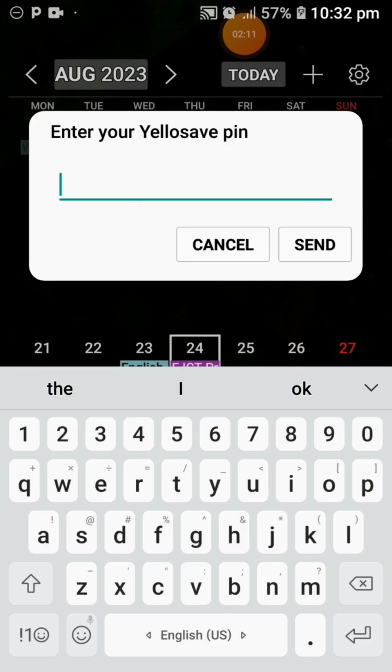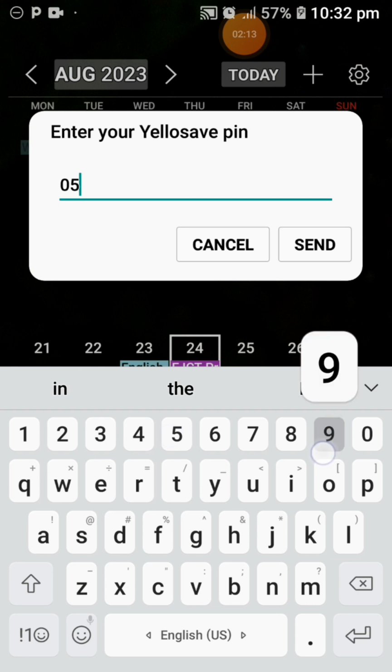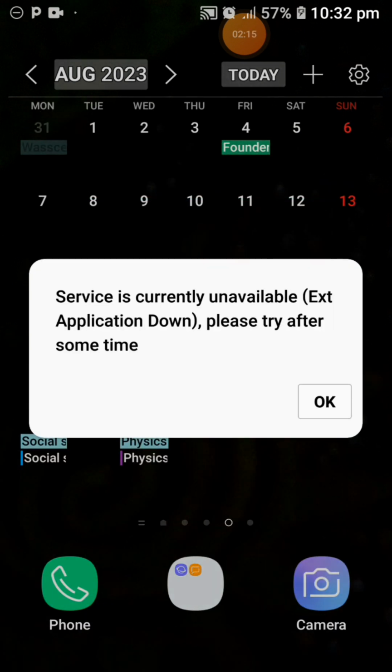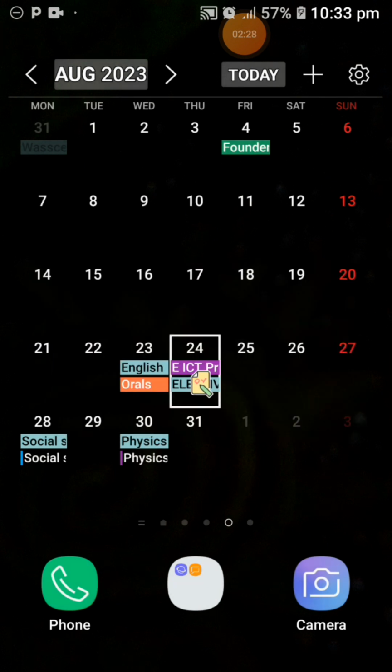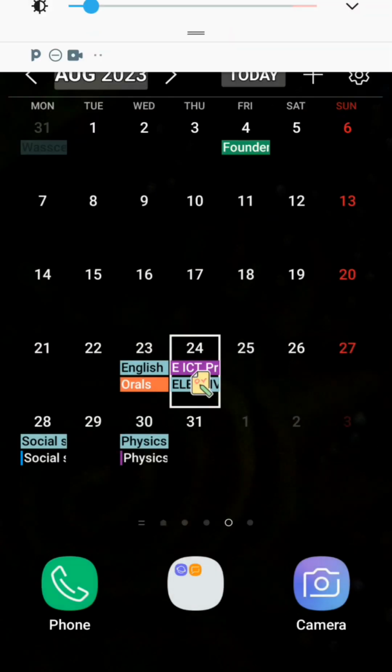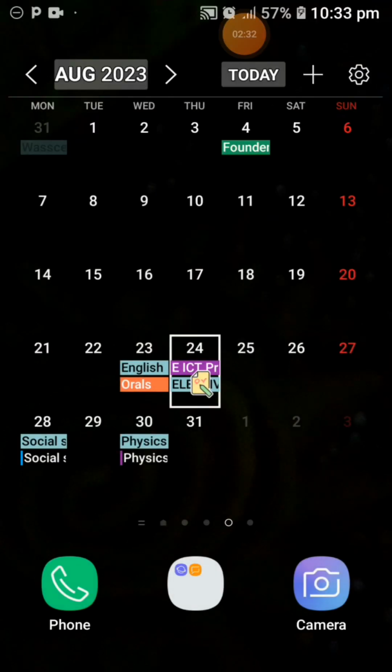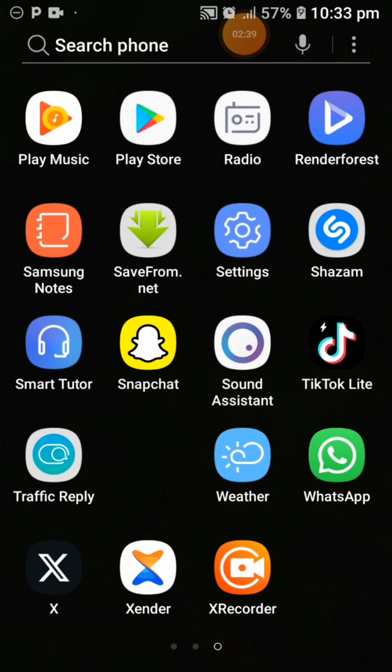You enter your Yello Save pin. See the service is currently unavailable, but after some time when I try, it will be good. You know, MTN network sometimes network is bad here, but it still works perfectly. You get your interest. Let me show you something here, how the saving plan is.